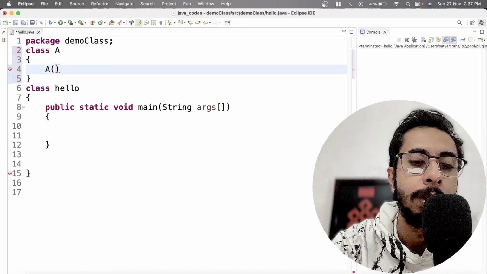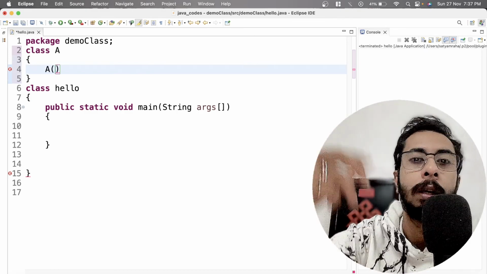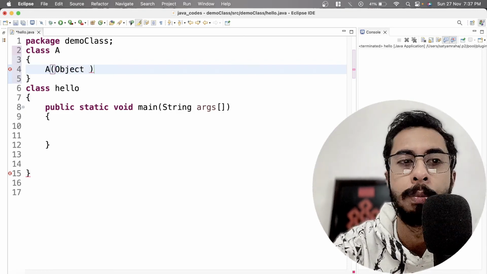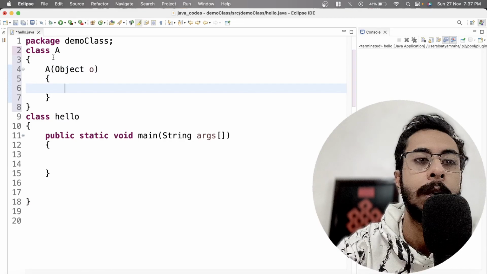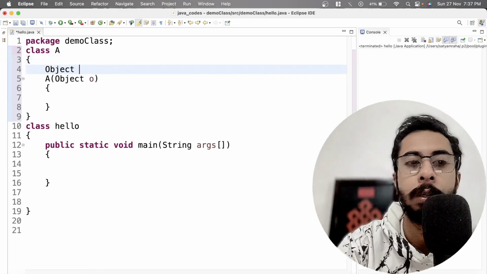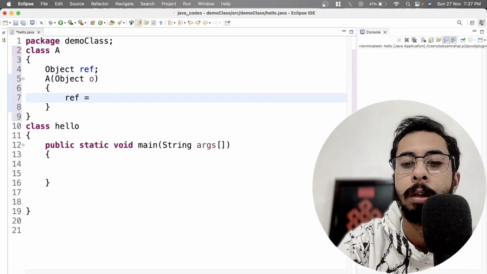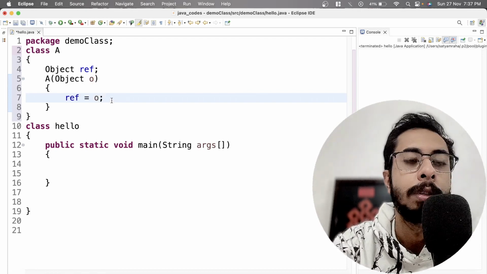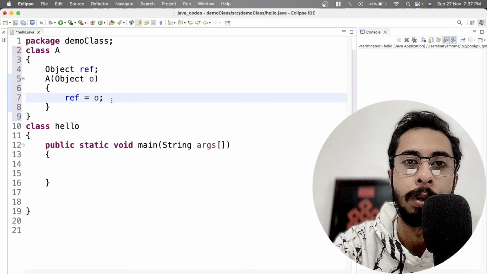Now, you can say, why should we use generics? We can simply use the object class, because the object class is the parent class of all the classes, isn't it? Object o maybe, and let's create a reference of object, and then simply write reference equal to o. Now if we send a string value, it will work. If we send an integer value, it will also work.